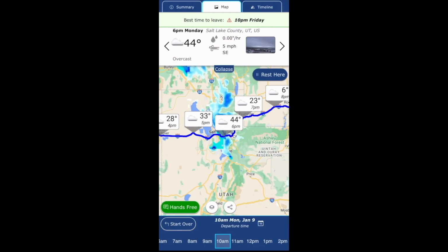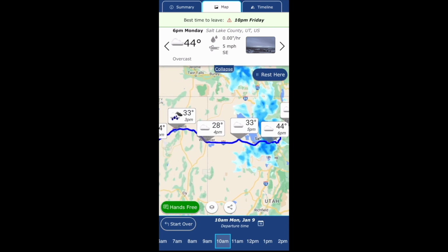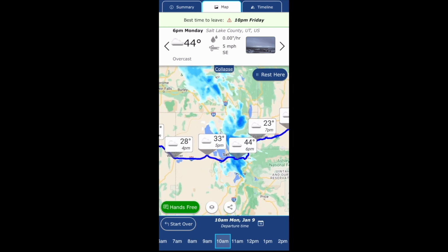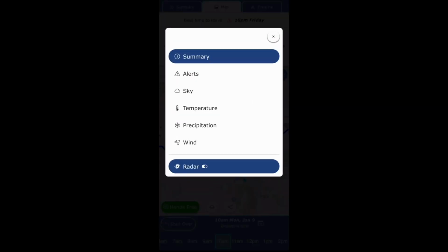Next, let's discuss the various map layers you're able to display on the Map tab. Here we see the default display. You'll notice radar and weather summaries of each forecast point along the route. However, highway weather gives you the option to customize what's displayed here. To do so, tap the layers icon here. This will display a modal window in which you can toggle radar on and off like so.